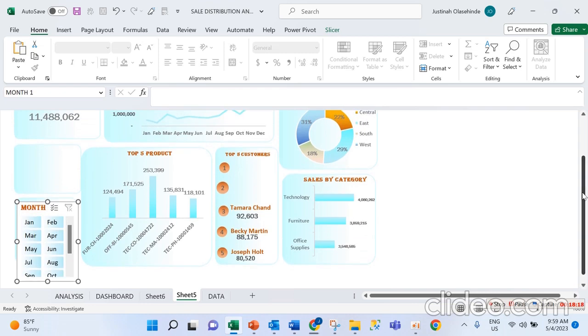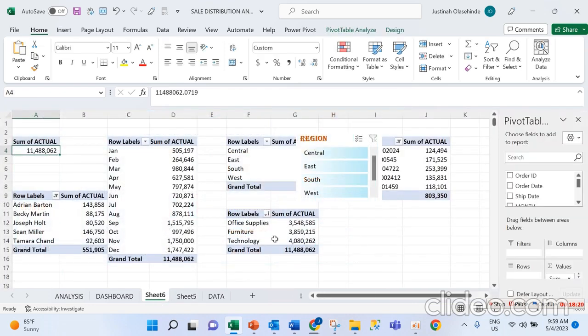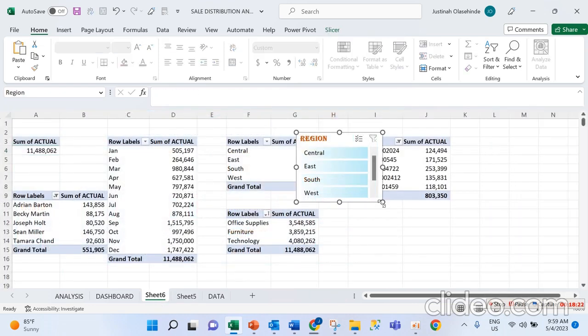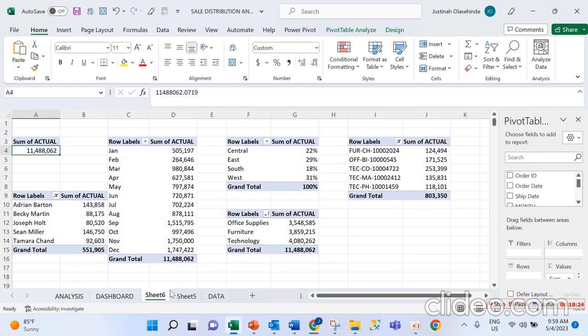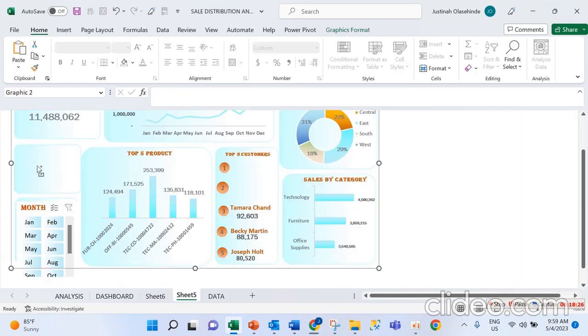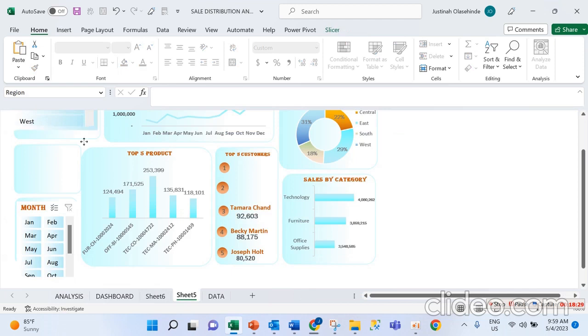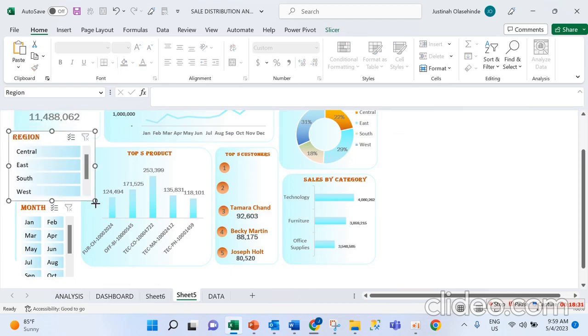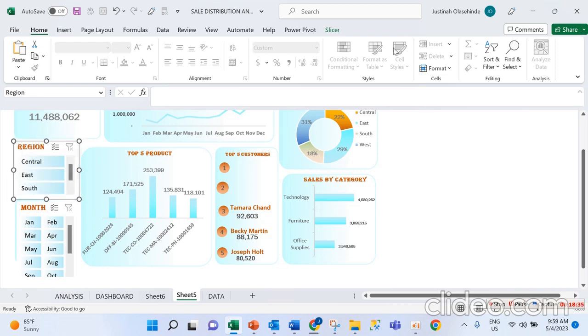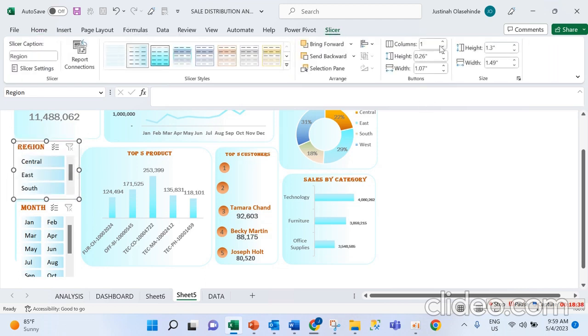Now I'm going to bring my region slicer to the dashboard, bring it here. Also you can increase the columns. And you can now resize it. So I have my region slicer here.